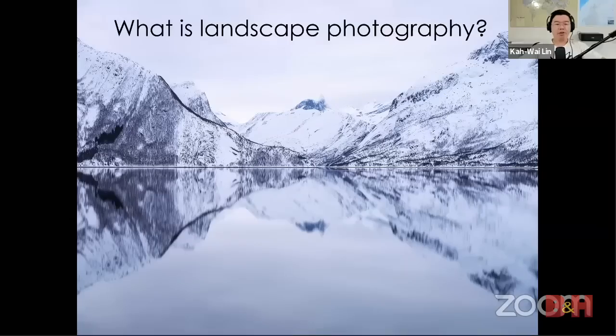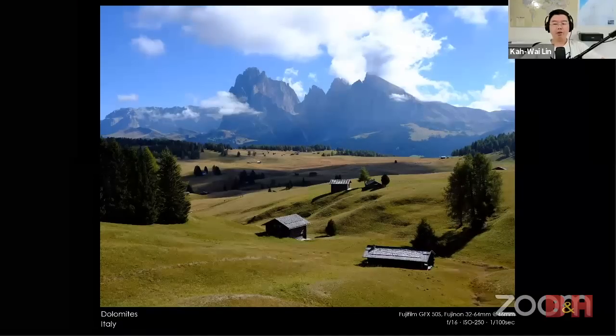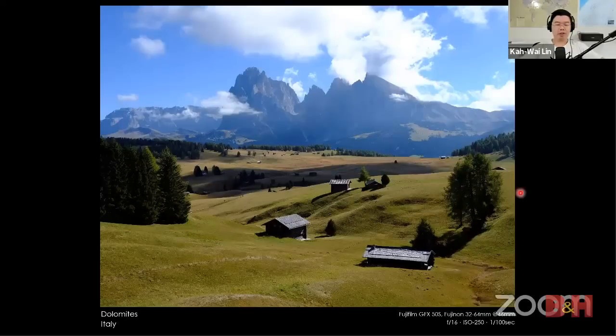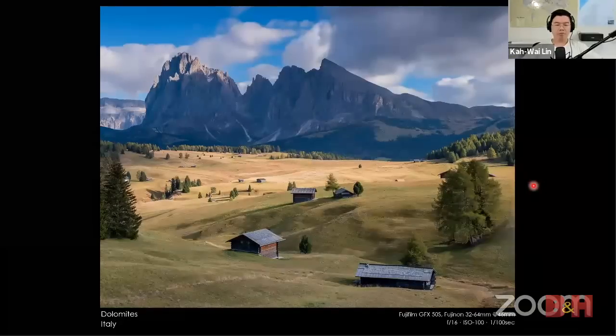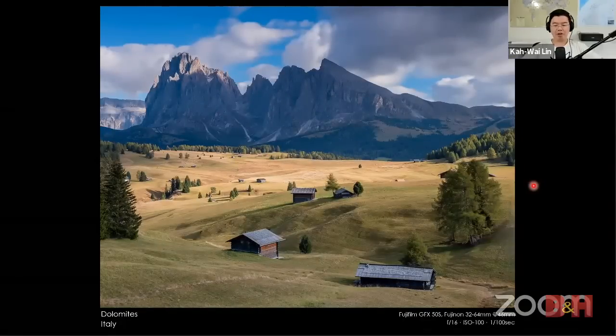Okay, let's get into landscape photography. The first question I would like to ask you all is, what is landscape photography and how do you justify that this is a good or bad image? Let's take a look at this example here. This image was taken in the Dolomites in Italy. The first image here was taken in the morning, I think around 9 to 10 a.m. And the second image, almost the same shooting spot, was taken in the afternoon.